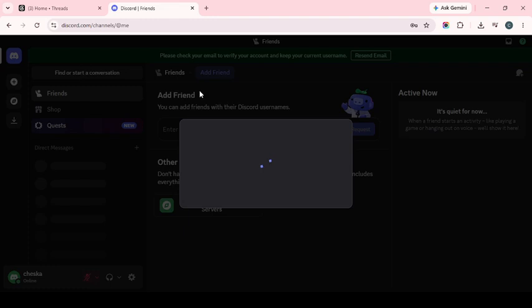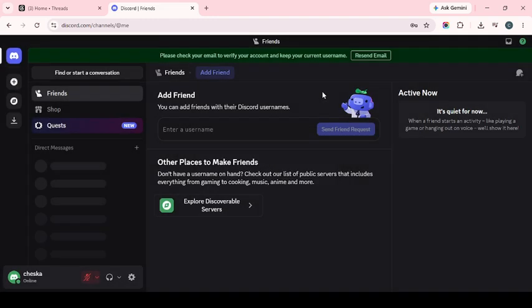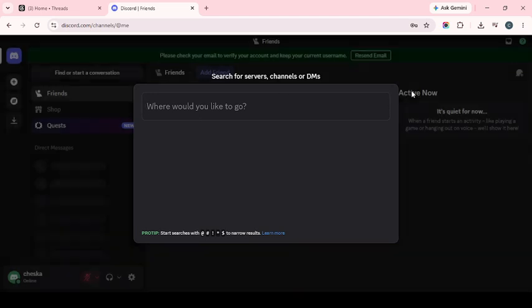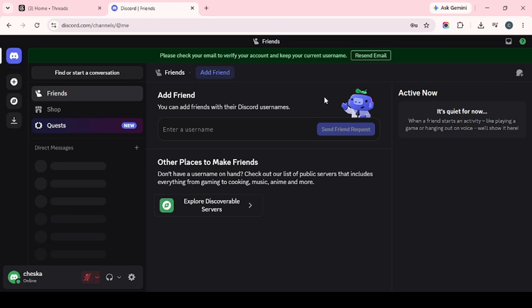of the screen. Near that message field, you'll see a plus icon. Click that plus icon to open the attachment and action menu. This menu gives you a few extra options related to posting and interacting in the channel. From that menu, select Create Thread.